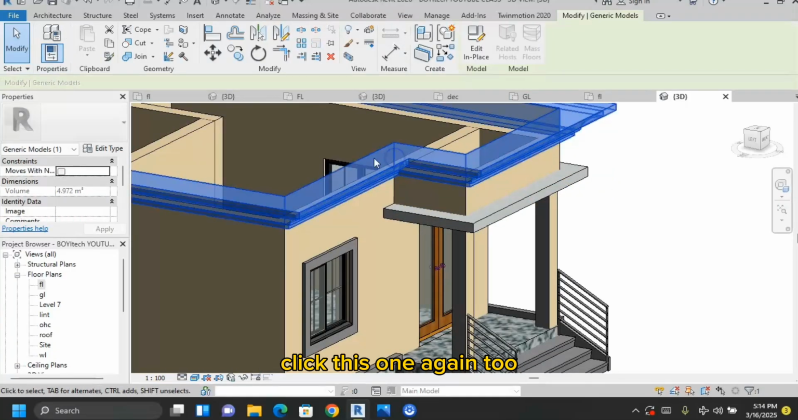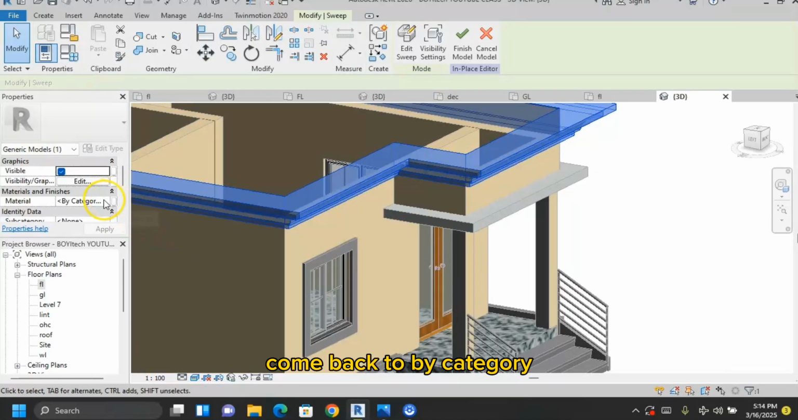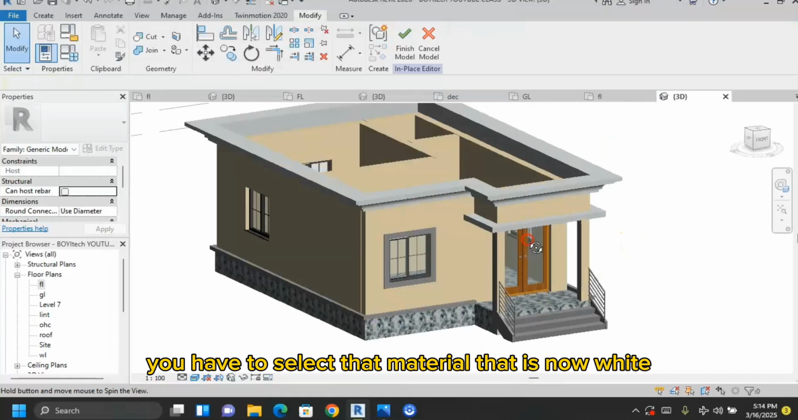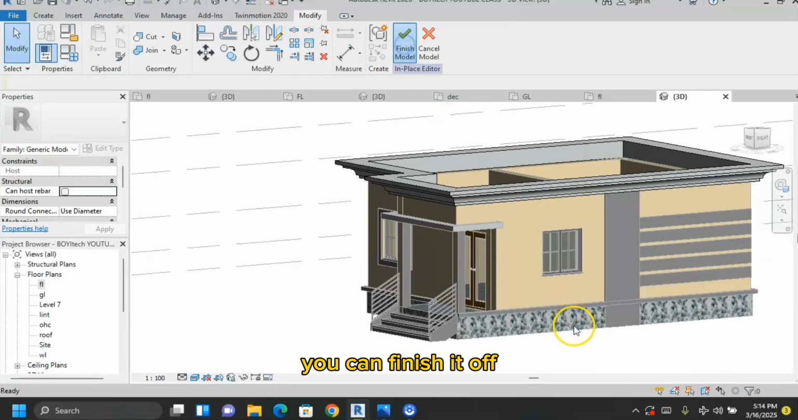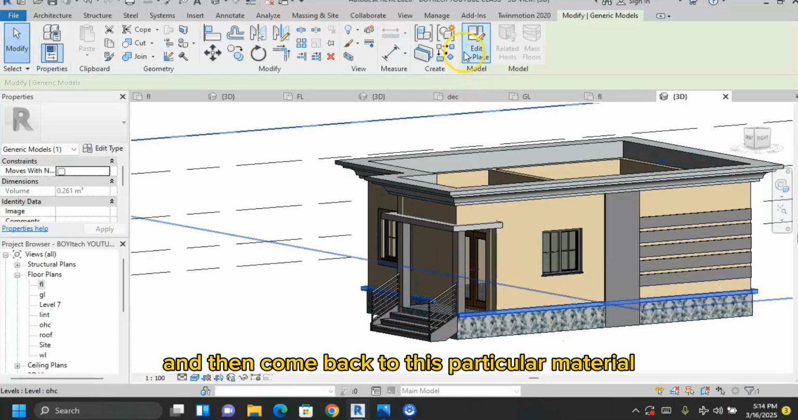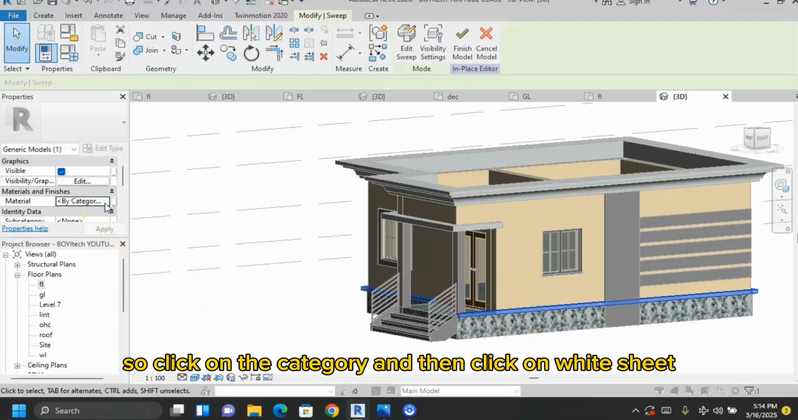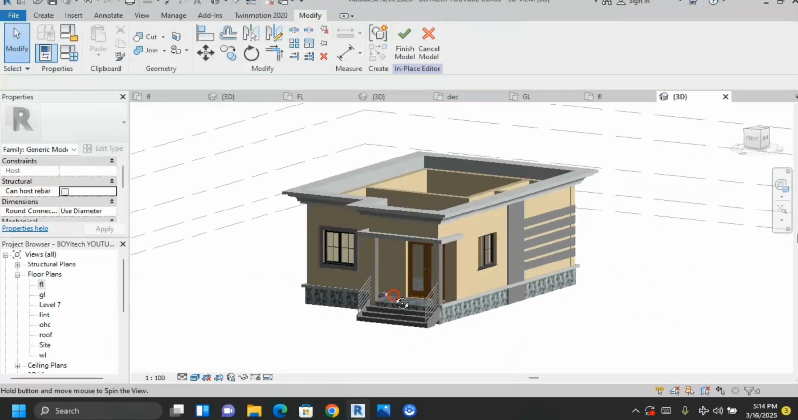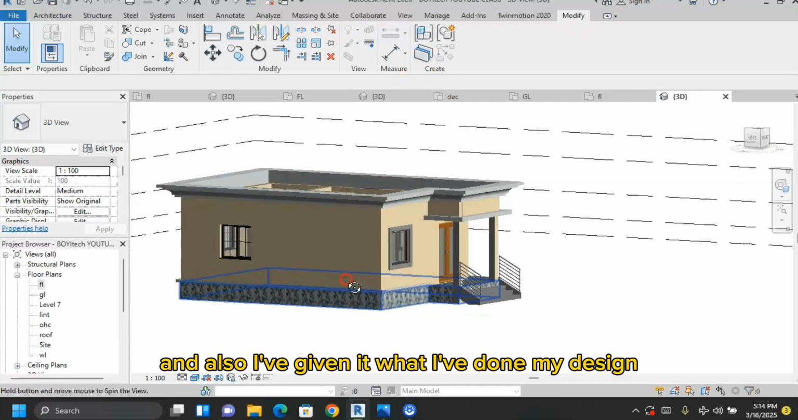So you can click this one again too, and then go back to edit, and then click on the material, come back to category, and then come back to white sweep again, and click on it. You have to select the material. It's now white. Standard. So if you want this one to be white, you can finish it up and then come back to this particular material and then edit it, and then click on the category and then click on white sweep, and then click on OK. That's all. So you see, I've given it material, and also I've done my design.